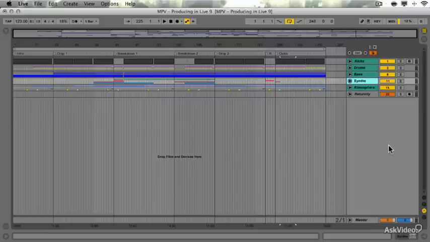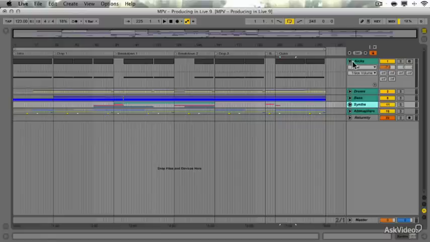So we've handled our automation, we've taken care of our transitions. Now it's time to mix, which is all about sound quality. So the first thing I want to do is make sure the levels for all the tracks are set up how I want them. We need a certain amount of headroom.